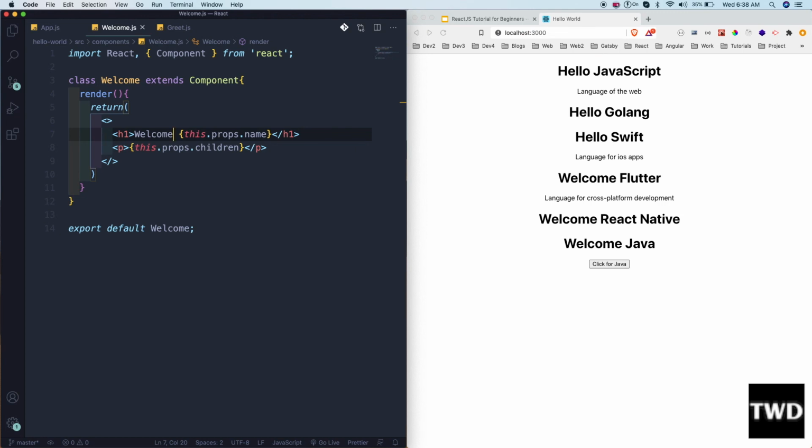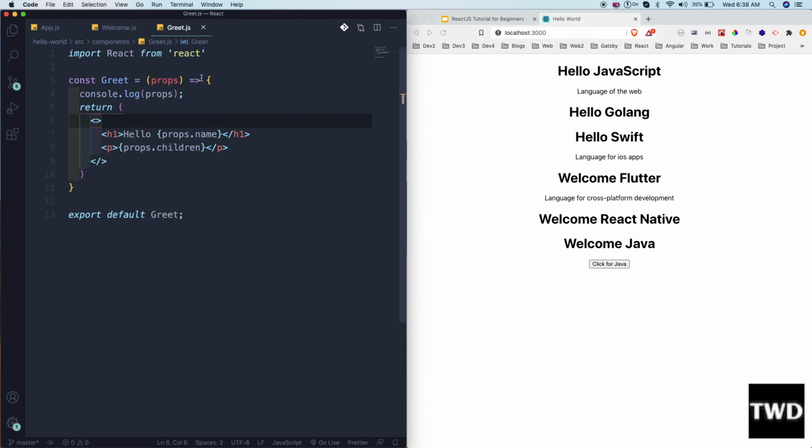Not that much stuff. The only thing to consider is that this is used in a class-based component, and in a functional component we just pass the props. So I hope you have learned this, props and JSX, in part 4. See you soon in part 5.